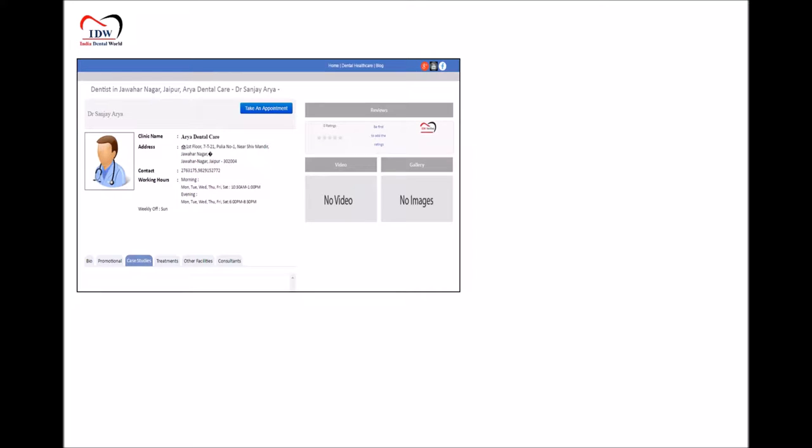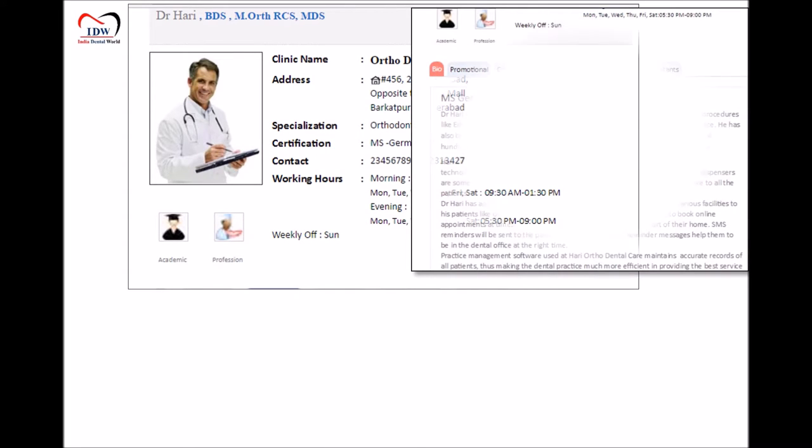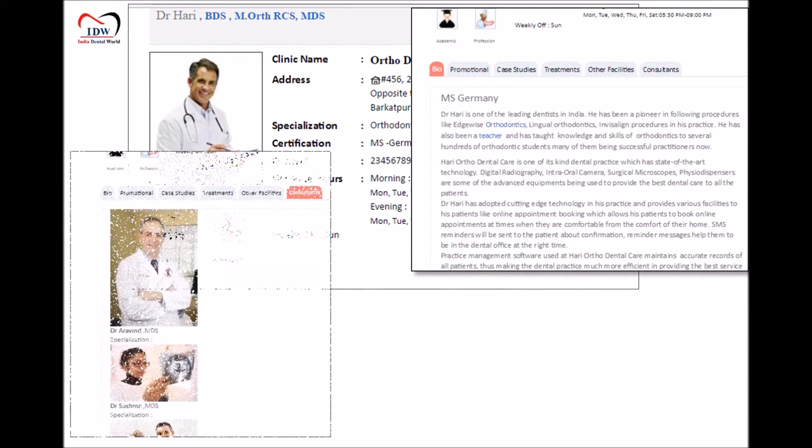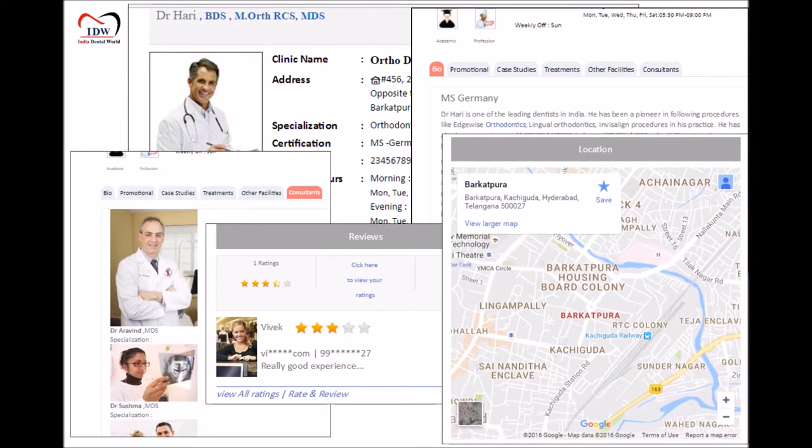This will be the basic information of a non-registered dentist visible to the public. Once registered, you could have an impressive profile for your dental clinic like this. This would display your contact details, description about yourself, visiting consultants, ratings and reviews of previous patients, as well as a Google map to reach your clinic with ease.